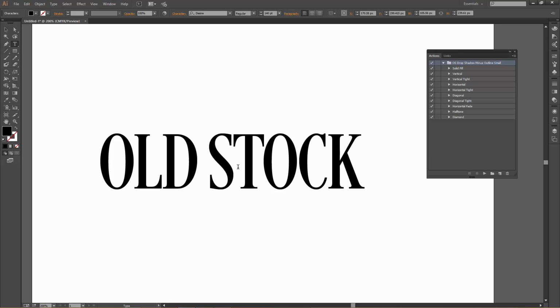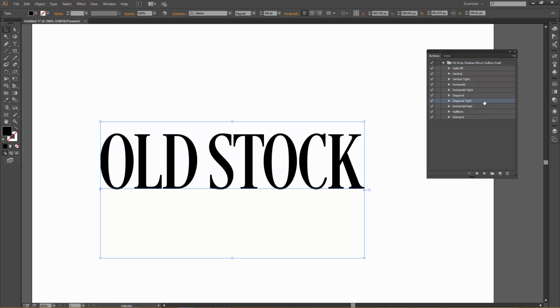And anytime you want to run an action, you've got to make sure you use the selection tool. You can't be in a text string and try to run the action. It won't work. So I've got the selection tool selected, and I'm going to go ahead and select the text, and then we're going to come over to our Actions panel. And I'm going to select Diagonal Tight, so I'm going to click on it, and that highlights it. So now we're all ready to play our action. If you come down over here to the play button, you just press that and the action will begin.